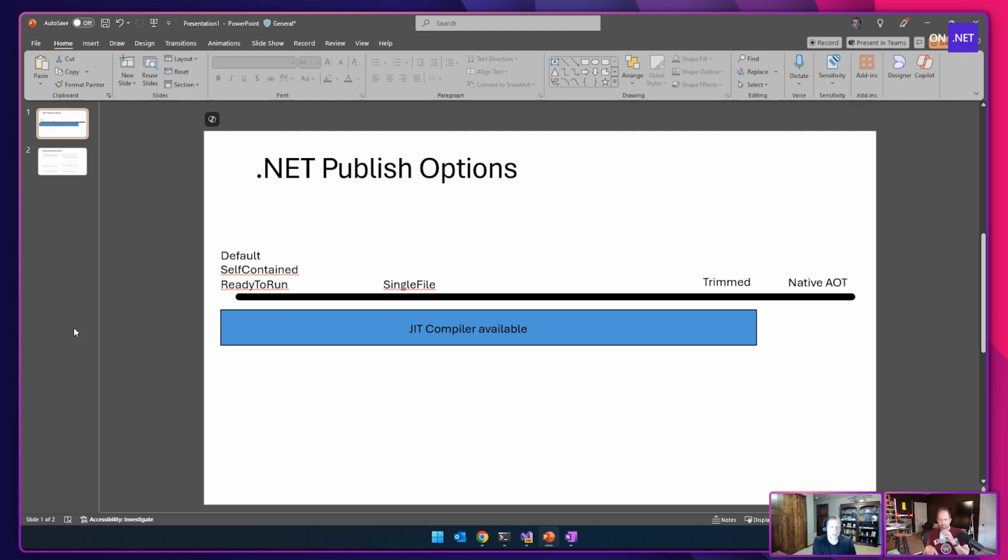Another publish option is single file. You can take all the DLLs in your app and put them in one single exe. And there's just a handful of things that you can't do in there. Like you can't use assembly.location, right? If you try to get the location of an assembly, you can't, because that DLL isn't there anymore.